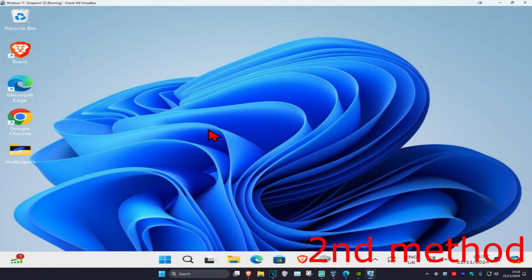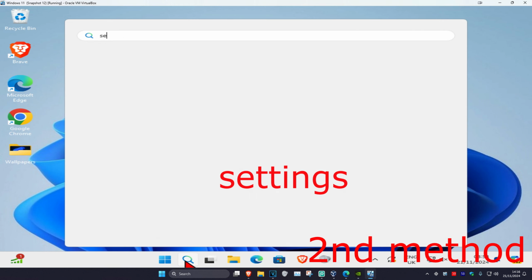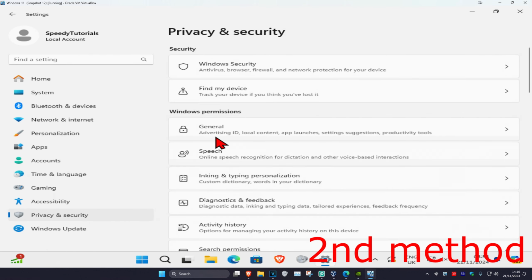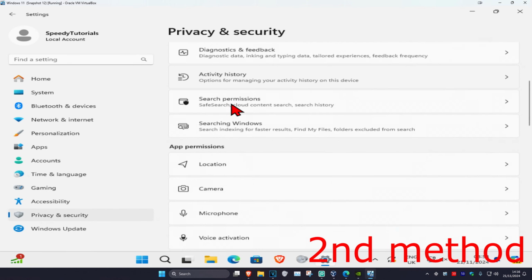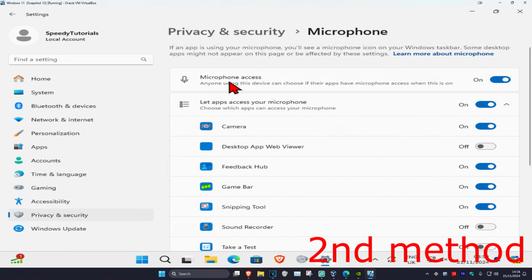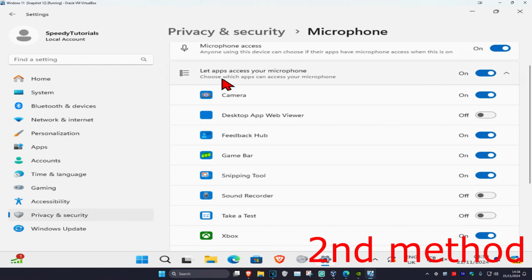And now for the next method, you want to head over to search again and type in settings. Click on it. And now once you're on this, on the left hand side, you want to click on privacy and security. And now you want to scroll down till you find microphone. Click on this. Make sure you have microphone access turned on. And you want to make sure you have let apps access your microphone also turned on.